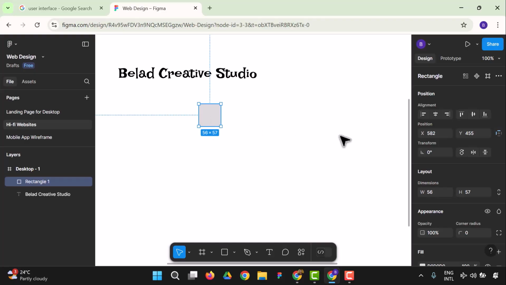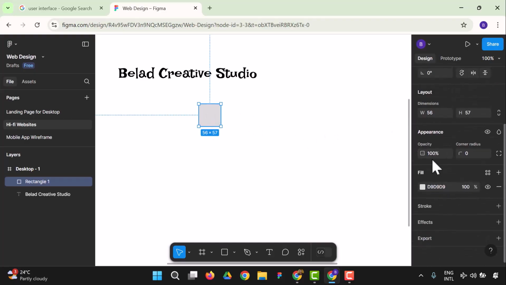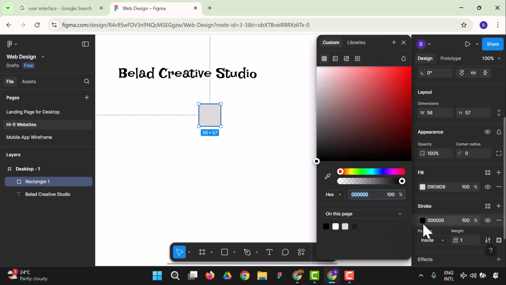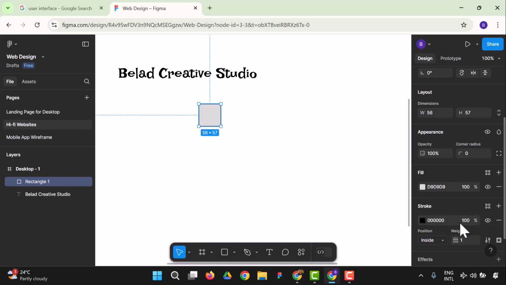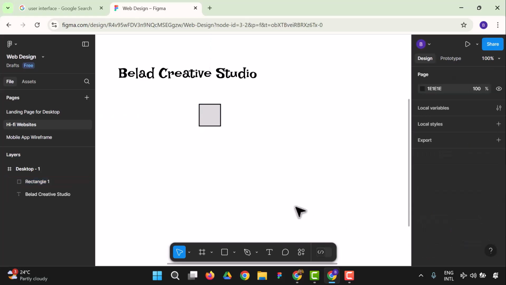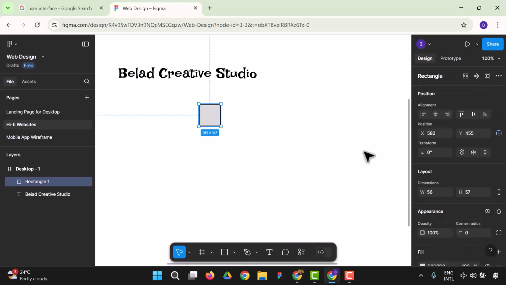So right now, I want to give this a color. Let's give it a stroke color at first. The stroke color will be, okay, just leave the color of the stroke. And right now, I want to make it thicker. So I'll make it a 2. Let's see what a 2 will be like. I think a 2 is okay for the stroke.